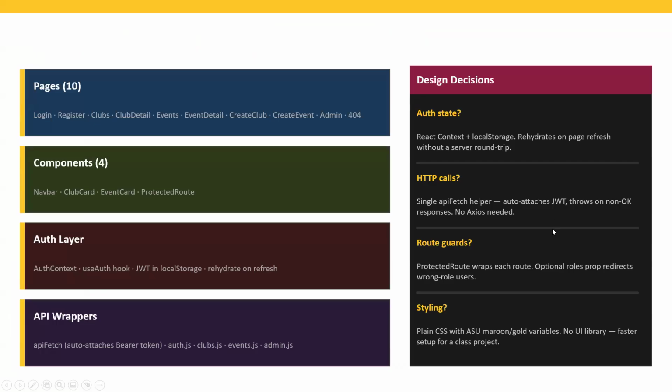And then here is our front end architecture. We have a total of 10 pages, 4 components, an authorization layer, and API wrappers. The main reason behind these decisions is because we use React context and local storage. It rehydrates on page refresh without a server round trip.